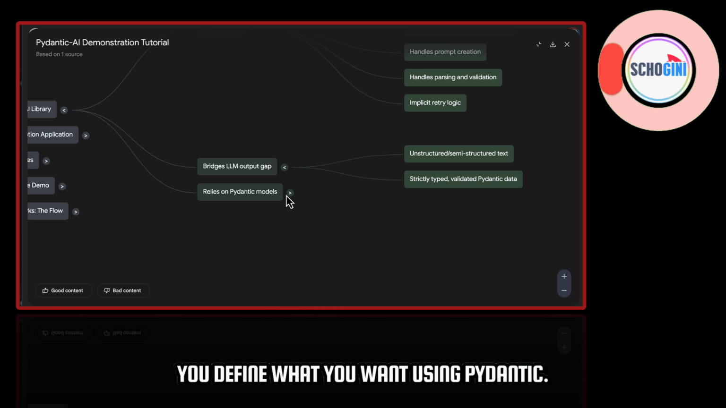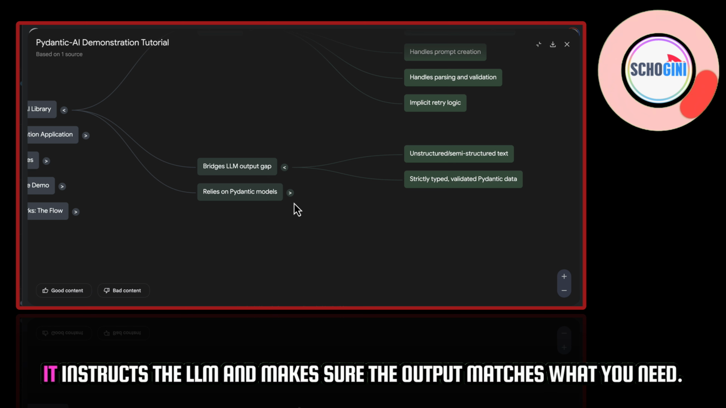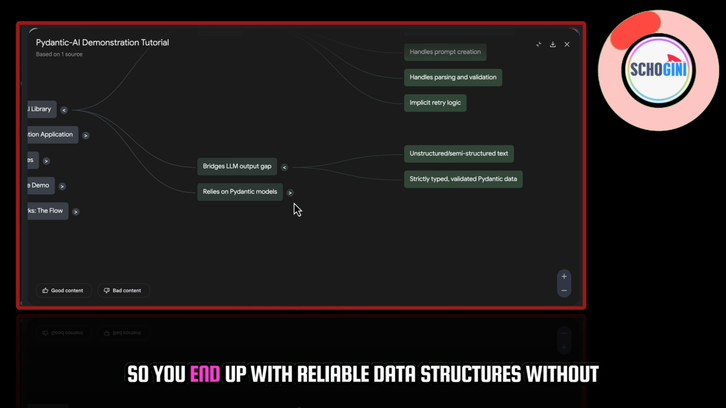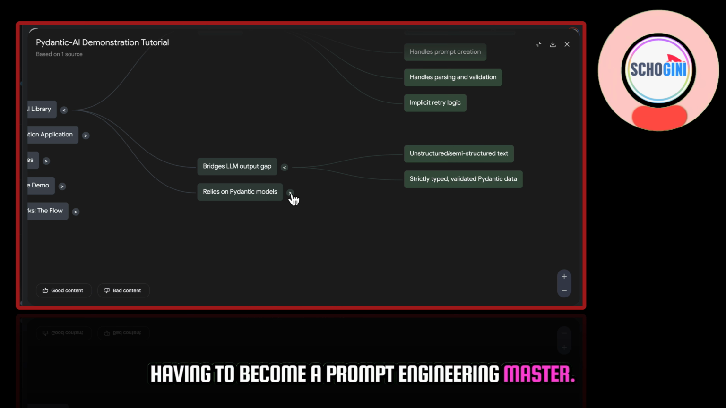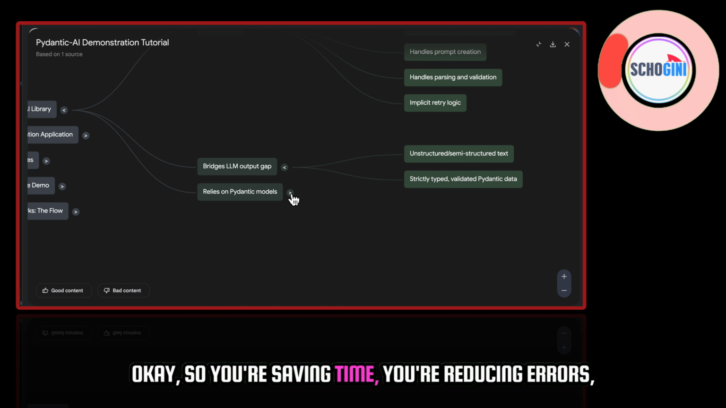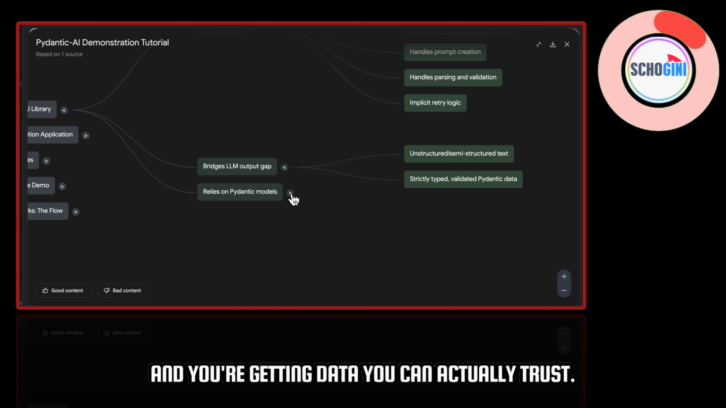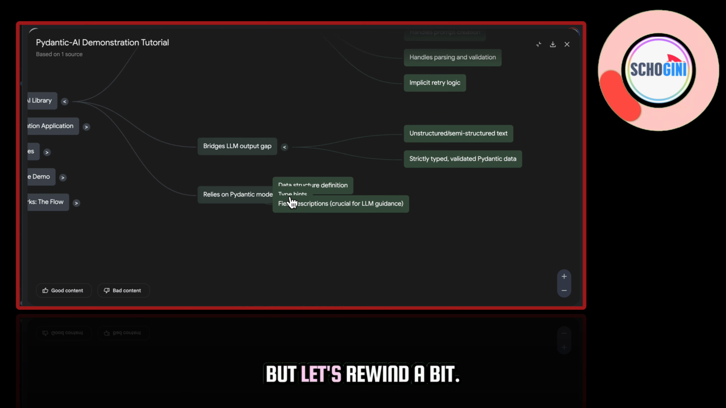Exactly. You define what you want using Pydantic. We'll get into that in a bit, and Pydantic takes care of the rest. It instructs the LLM and makes sure the output matches what you need. So you end up with reliable data structures without having to become a prompt engineering master. Okay, so you're saving time, you're reducing errors, and you're getting data you can actually trust. That's a big win. But let's rewind a bit.